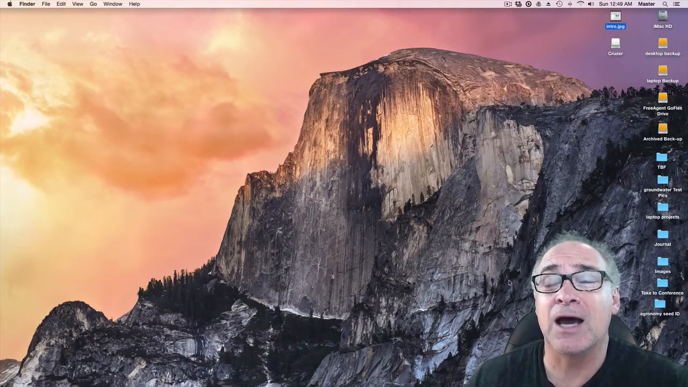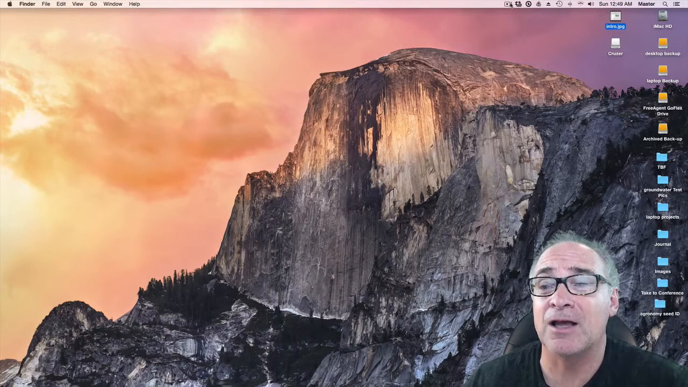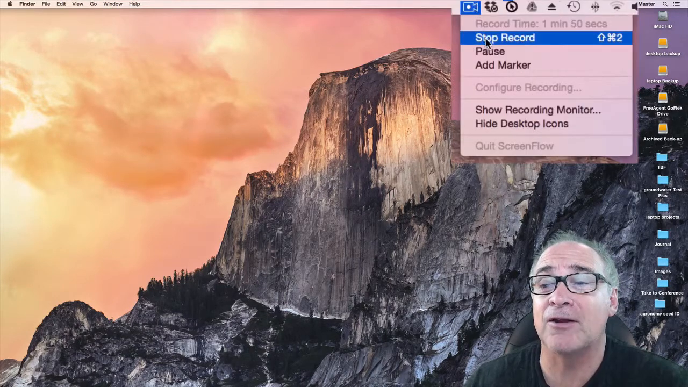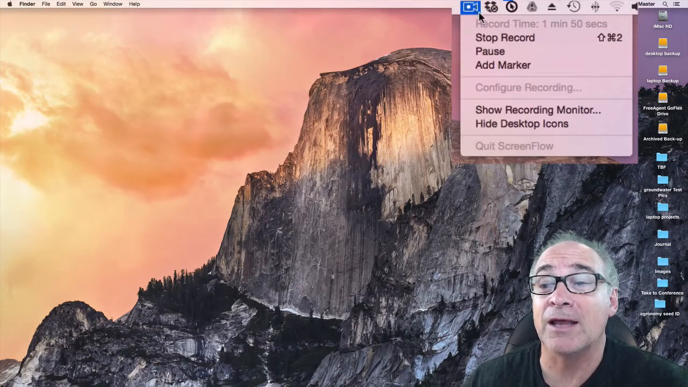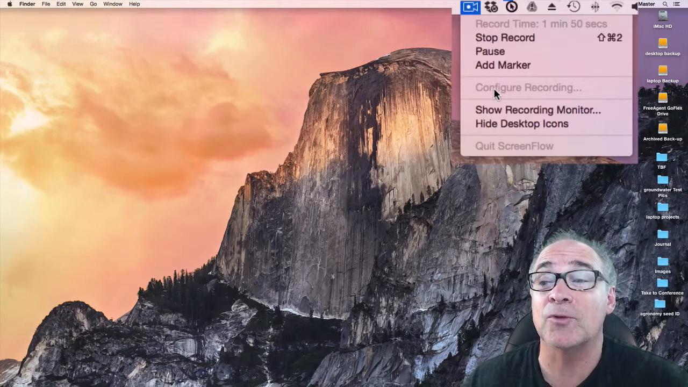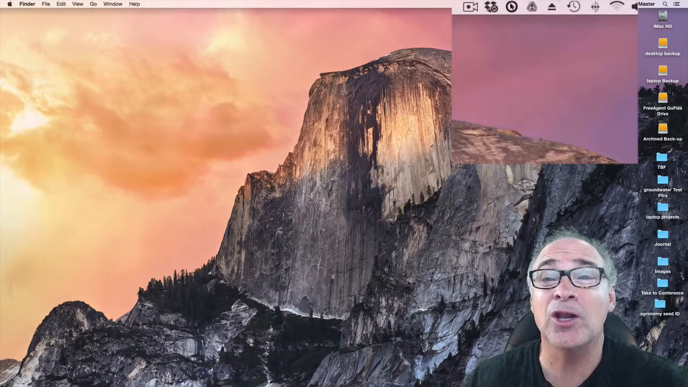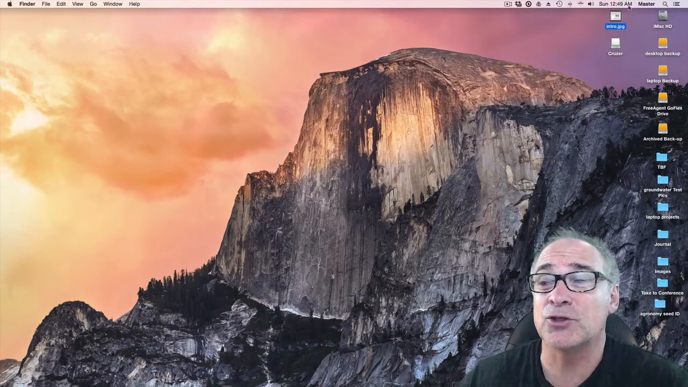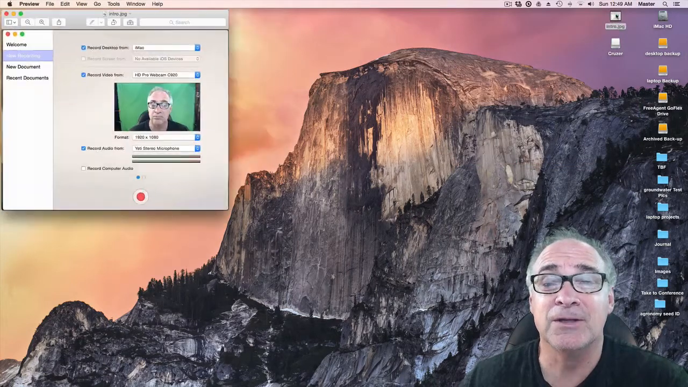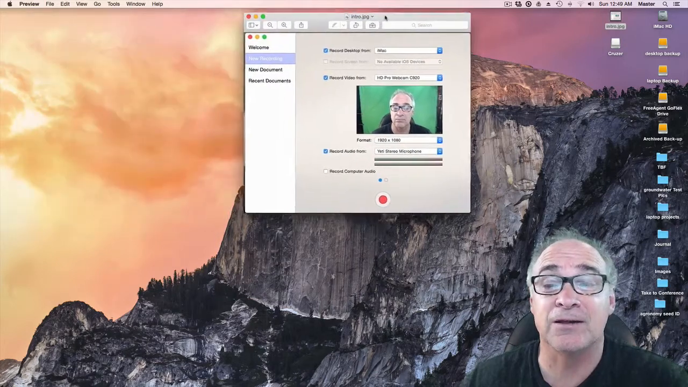The first thing that I like to do is click on this icon up here and then decide on what I want to do. I want, for instance, to record, so I'll just click on what it says here, configure recording. Since I'm currently recording, I really can't show you that, but I can show you a picture of it. And this is what it looks like.